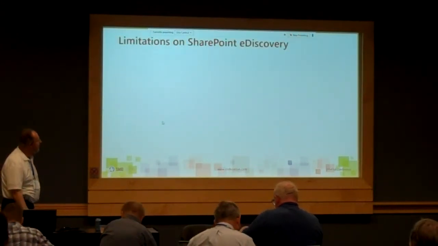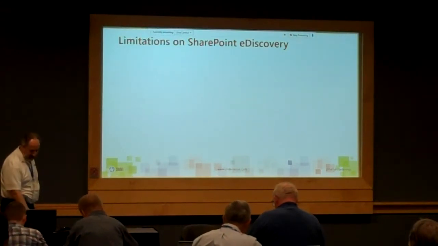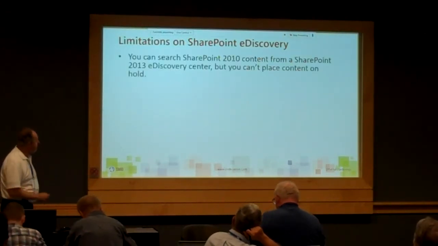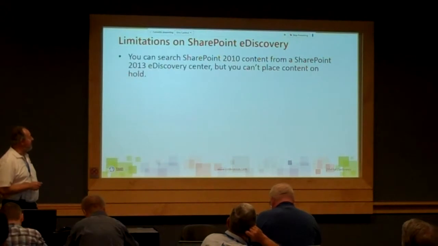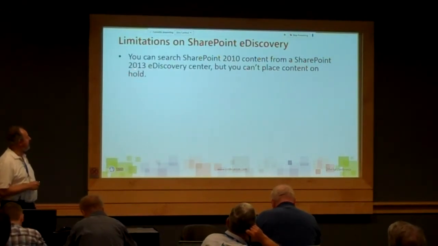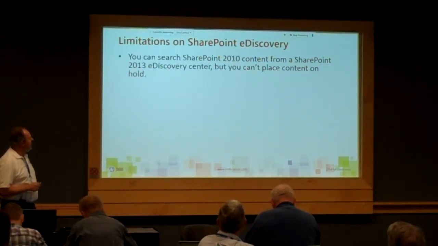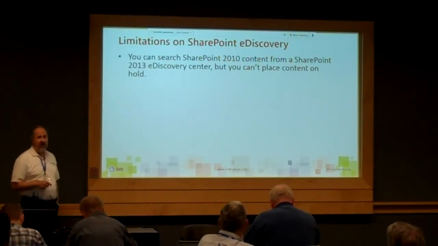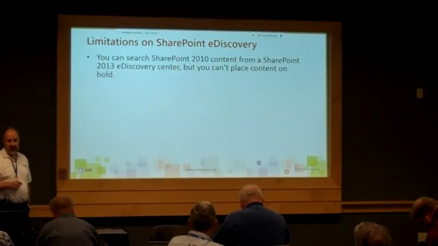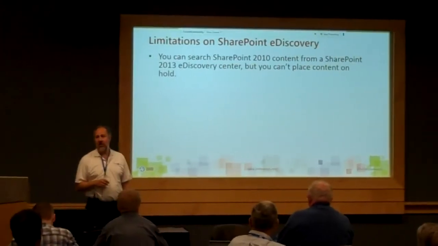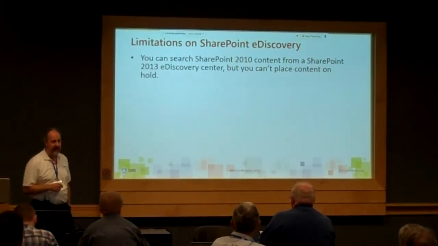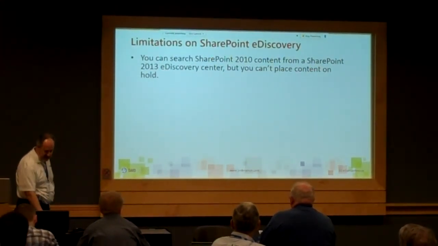There are a few limitations on eDiscovery. If you have a mixed environment of SharePoint 2010 and SharePoint 2013, you can search SharePoint 2010 content, but you can't place it on hold. SharePoint 2010 doesn't know how to place a document library on hold. 2013 does.